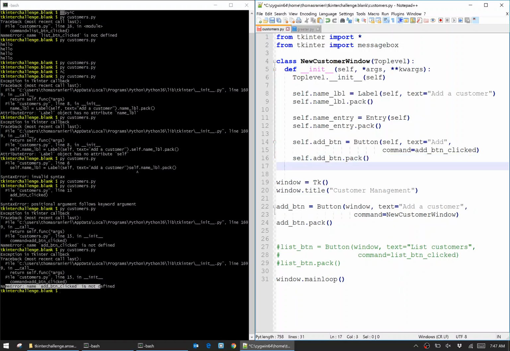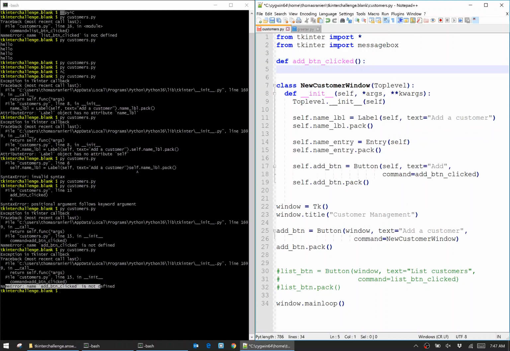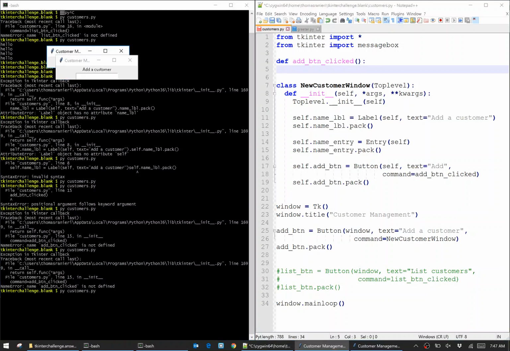Now, the functions in this window, I could define the function up here. I could have add button clicked, but then how will I know what text they've entered in that entry? Hope this doesn't crash. There you go. How do I know what they've typed in here?